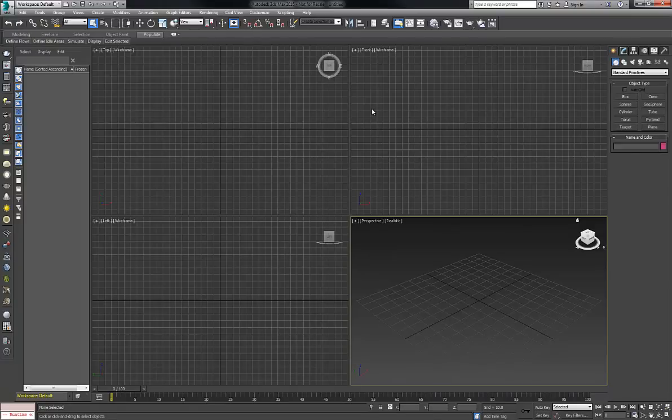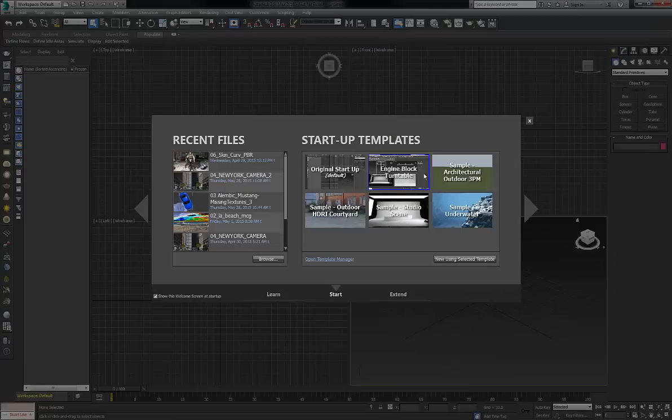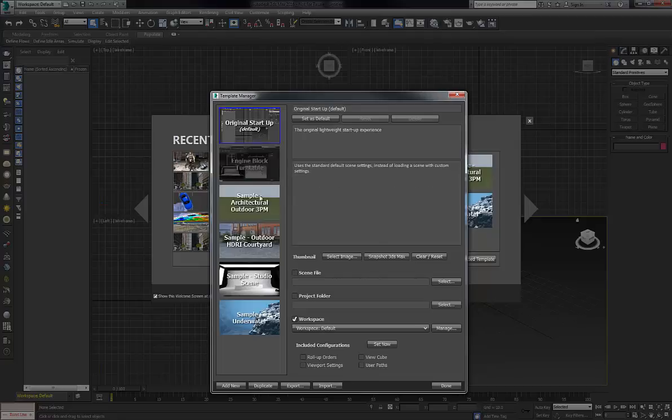Okay, so I've got Max opened up here. And the first thing I want to do is go into the template system and show you how you can build out your own template. So if I just go up and go to the welcome screen. Because I've got Max already open, I need to go to the welcome screen. But when you first open Max up, you will be presented with basically this template option here. So you can see I've got a few templates already here. And I'm just going to go into Template Manager and show you basically how you can build these up.